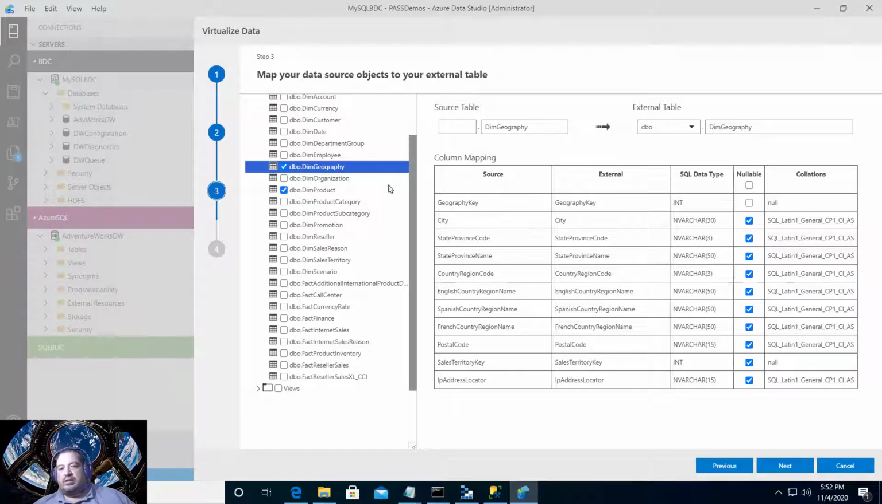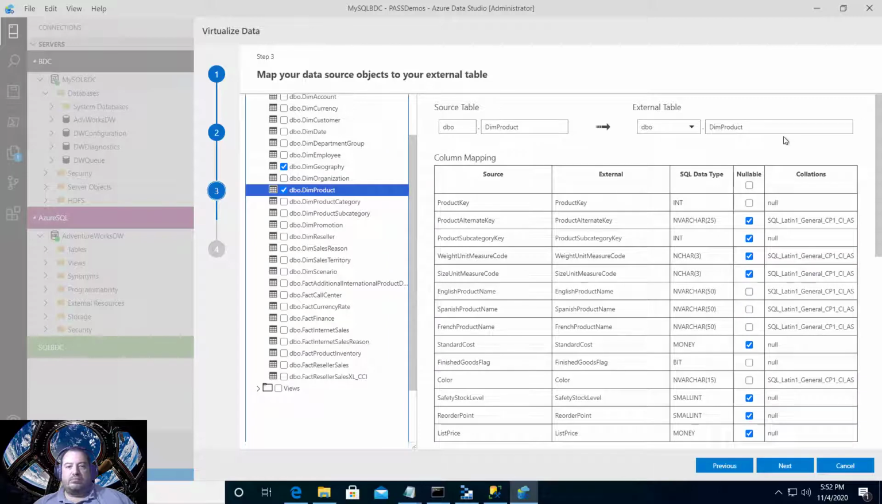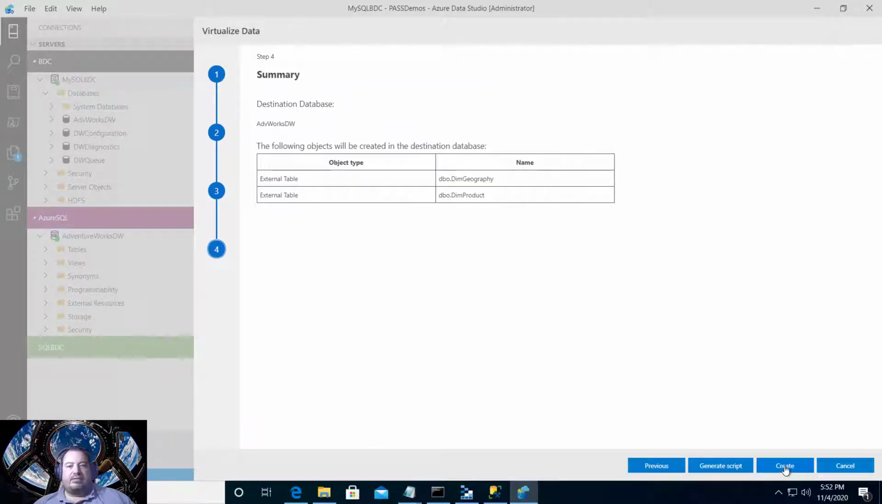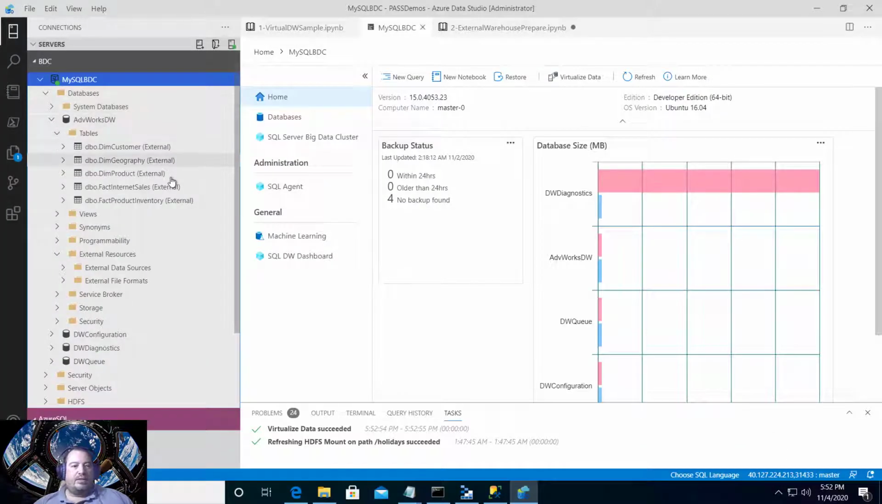It's suggesting the name, it will be a similar name. Okay, next. And I can create or generate the script. Let's ask to create. And here I have two additional external tables, the DimGeography and the DimProduct, created using the virtualize data wizard. Let's get back to our script.